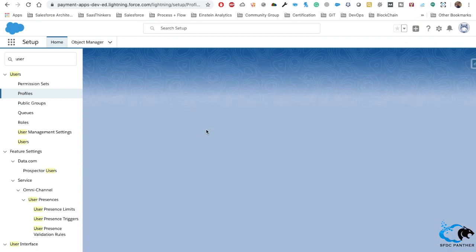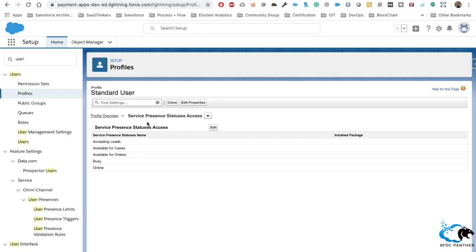By doing this, what will happen behind the scenes is that all these statuses will be available to the agent when they go to the service console and try to come online in the omnichannel. They will see all these statuses, and based on these they can mark their presence, whether they are available, busy, on a break, or busy in some other important work. These statuses are going to do the trick for the users, for the service resources.